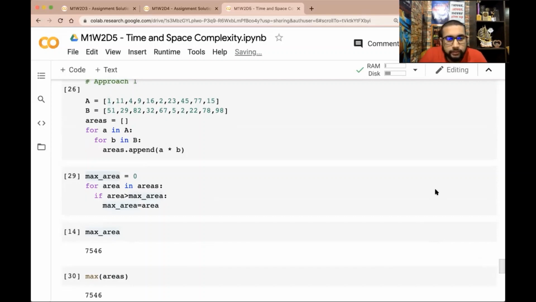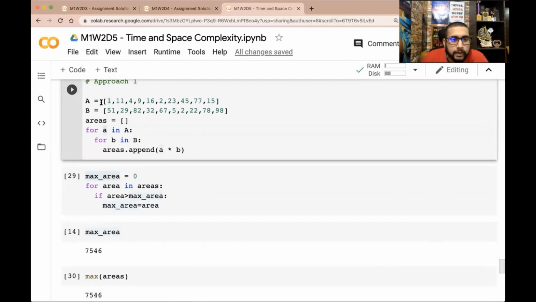Time is order of n square, which is correct, right? So time complexity is order of n square because if there are n elements in A and n elements in B, n cross n is basically the number of operations that you will have to do. The append operations and the multiplier operations will be n cross n, right? Because you are doing it for all possible pairs.